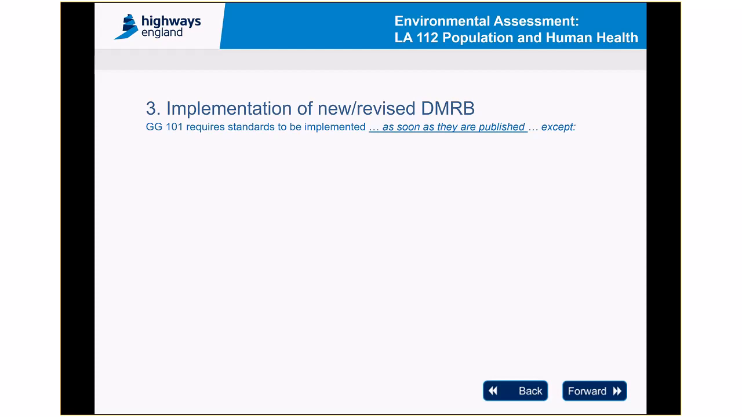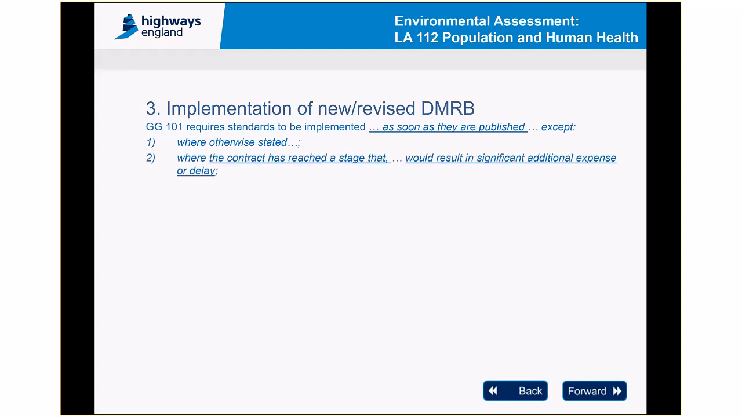In terms of the implementation of the new revised DMRB, as we've always had, there is an element that new standards crop up during the life cycle of a project, often not necessarily at an opportune moment where you can just switch from the old to the new standard. GG 101 sets the way that we implement or respond to new standards, and essentially sets the scene that we should respond to them as soon as they are published, with a limited number of exceptions, which is where it's stated in the standard that you should not respond to it immediately, or where a contract has reached a stage that it would result in a significant additional expense or delay.